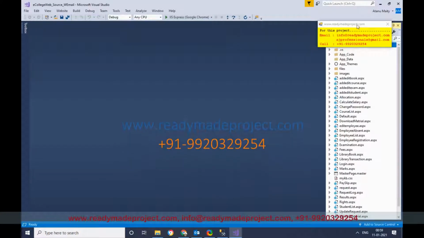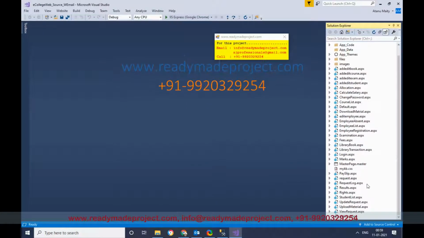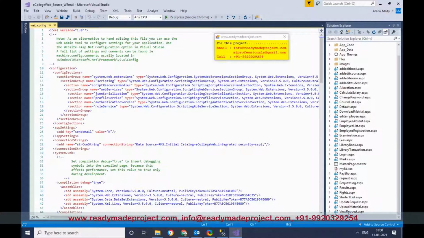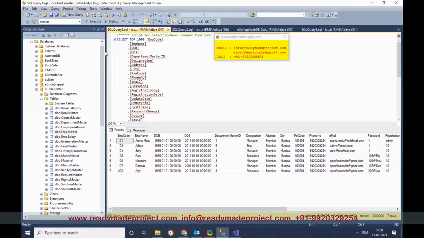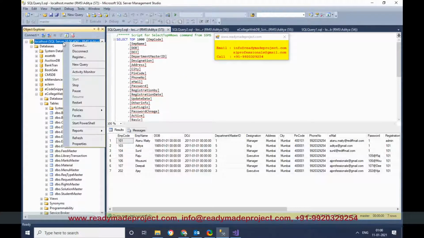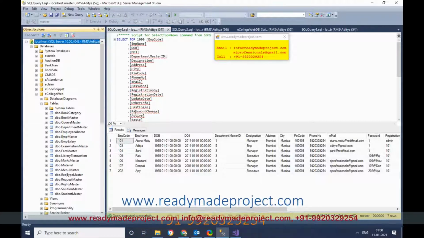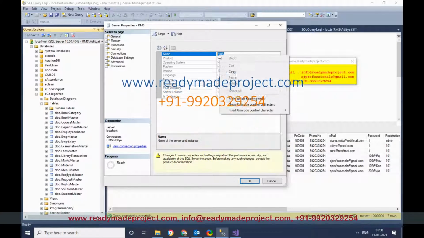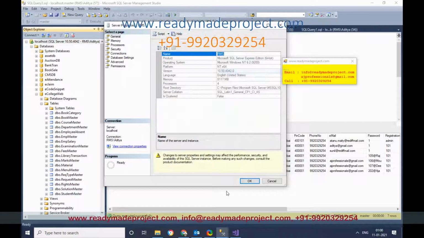Here you have to first change the database connection. So you just go to the web config file. Here you have to change that data source name. I already gave that same database name, so in your system it may be different. You just go to your SQL Server, database, right click, properties, and you will get the database name here, RMS. Whatever it is in your system, you have to just copy and paste here.